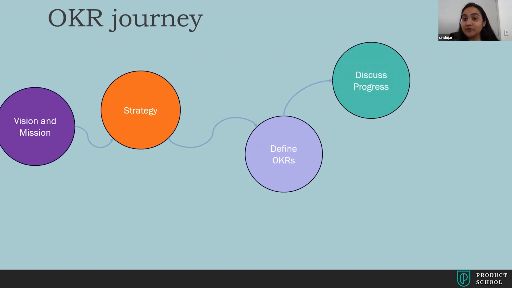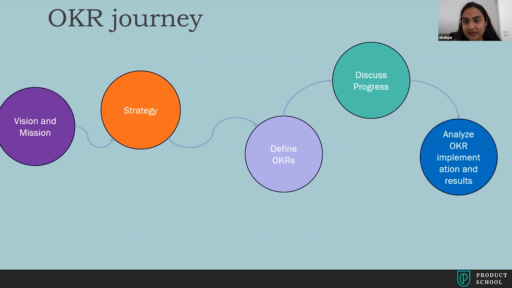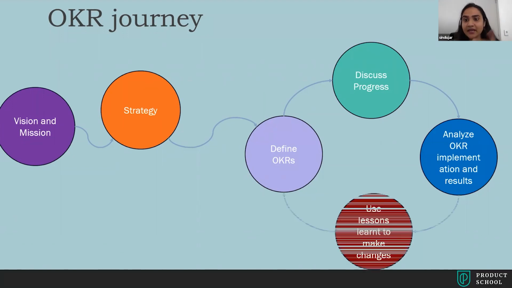You are discussing progress. If you are an IC watching, this is probably something that you are going to be very actively driving on a day-to-day, week-to-week, month-to-month, or fortnight-to-fortnight basis, whatever it is. Discuss progress on a very regular basis. You analyze your OKRs, implementation, and your results as part of your progress discussions, and use the lessons learned to make changes. So this is a very rigorous cycle that needs to keep going on for your OKR journey, be it every week, be it every month, etc.